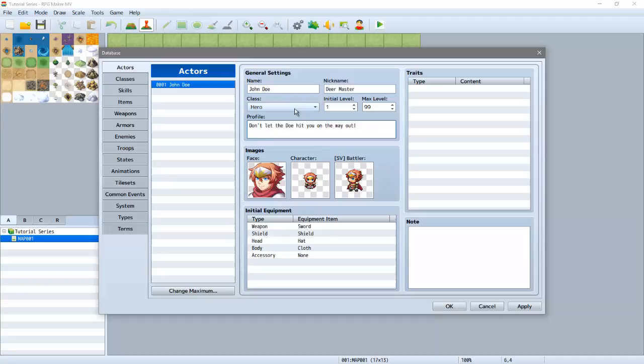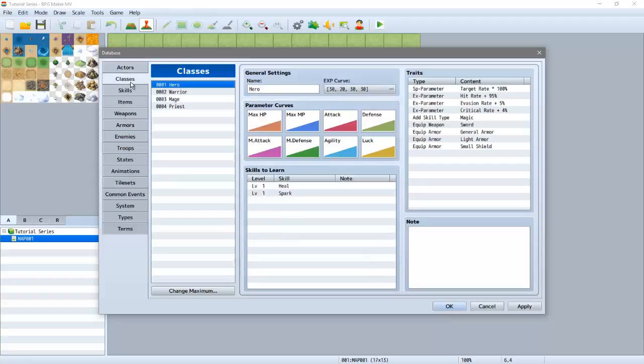This is a small reference to Warcraft 3. Whenever you click on one of the characters, he will say, "Don't let the doe hit you on the way out." And that's just a small pun because he's a Deer Master. So we're going to go ahead and erase all the skills, and we can leave this. Now we're going to erase all the weapons and armor that he uses, and his skill type.